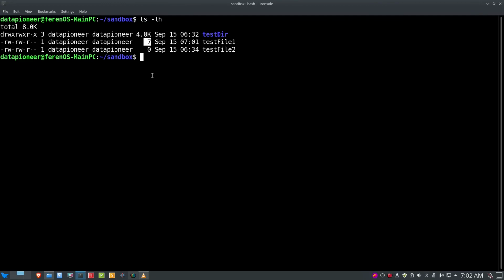And to make that executable, here we have R, W, and nothing here for Data Pioneer. So what I'm going to do is use the chmod command, the change mode command, and do a +x, which gives an executable bit across the owner, group owner, and everybody else. You may not want to do it this way, but I'm going to do it this way just for demonstration purposes, adding the executable bit to all 3 groups. And then the file that we want to apply the executable bit to, which is test file 1.